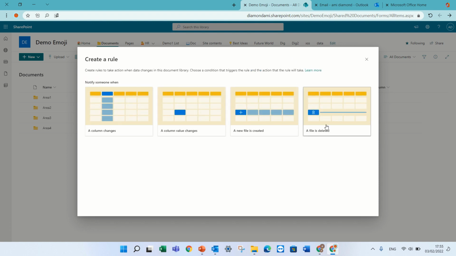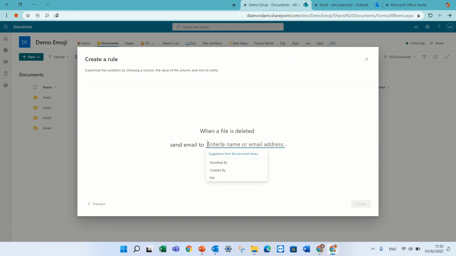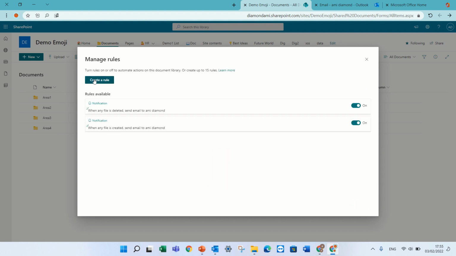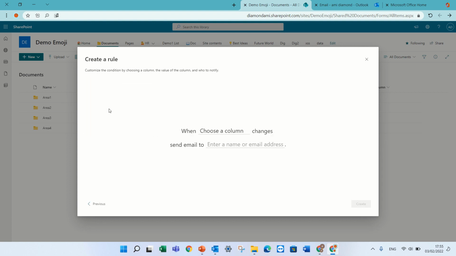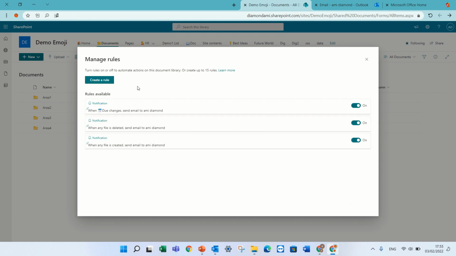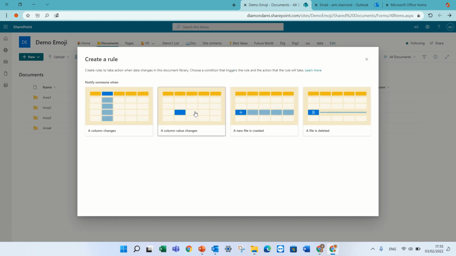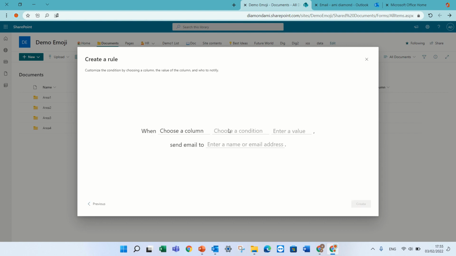I will create another rule for when the file was deleted. So in this case, I will choose me. And I will also create a rule when a column has changed. So I will choose a column, for instance, date. And I will say, when it's changed, no matter what, send it to me or to somebody. And the last one is when a column value has changed. So I can choose a column, let's say a status. And if the status is, let's say IT, then send it to me.